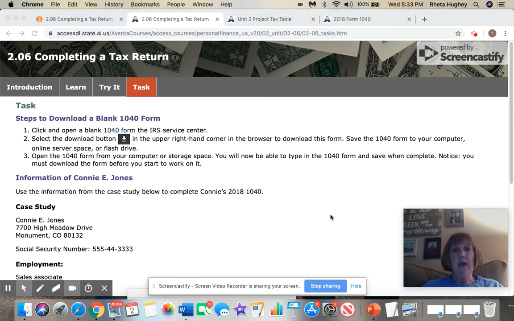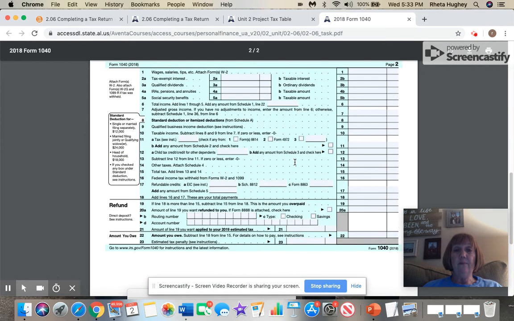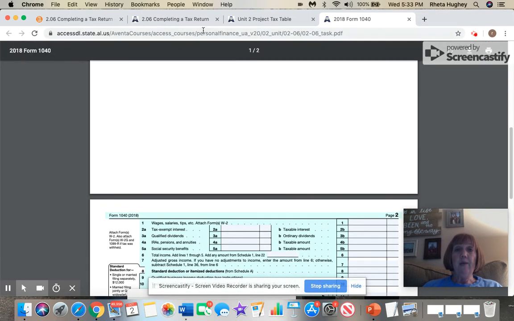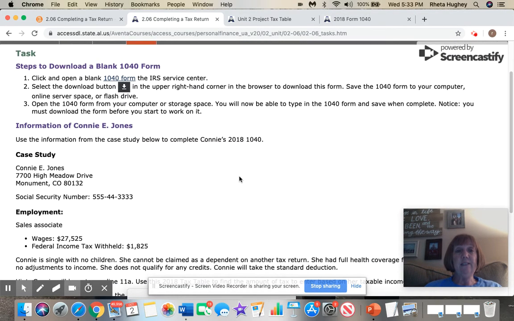2.06, how to complete a tax return. So I wanted to go over it a little bit with you. I brought up the actual assignment that you have to do. The first thing it asks you in the task is to download a blank form. So you click this download button, and when you download it, you'll get a blank form that looks like this. It'll have the top part of the form, and then it'll also have the bottom part of the form. After you download it, you're going to use the information that's given in the assignment.